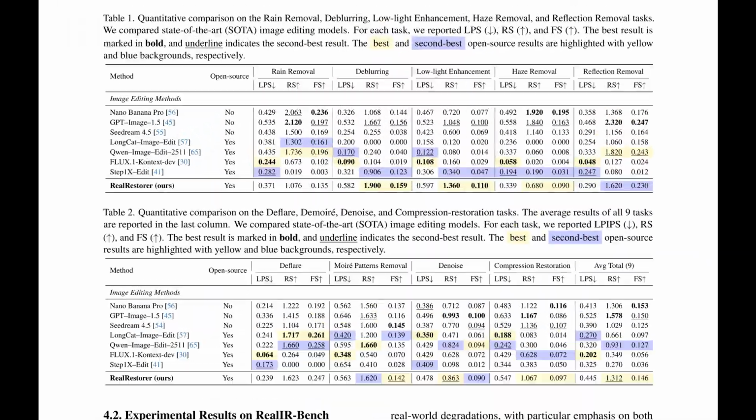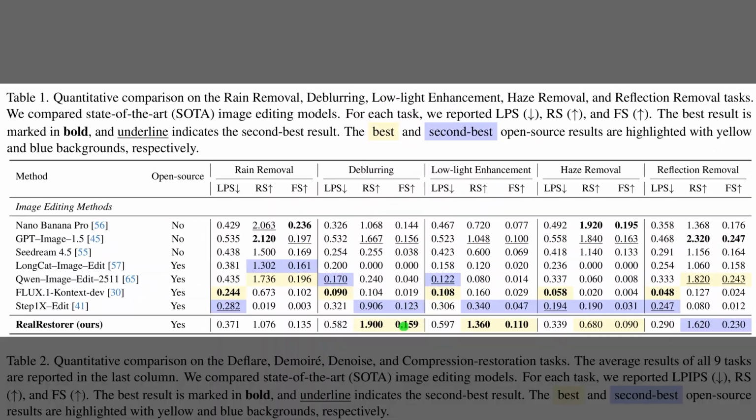So, Table 1 breaks down the quantitative results across 5 specific tasks, including rain removal and deblurring. The evaluation relies on 3 main metrics. The restoration score measures degradation removal. The LPIPS metric checks for content preservation, and the final score combines both into an overall rating. Looking at the bottom row, RealRestorer achieves the top open-source final score in tasks like deblurring and low-light enhancement. These yellow highlights show it outperforms other open-source alternatives while staying highly competitive with leading closed-source systems.